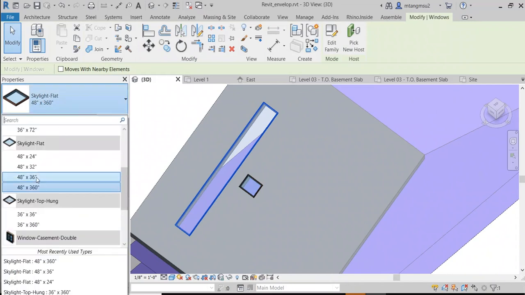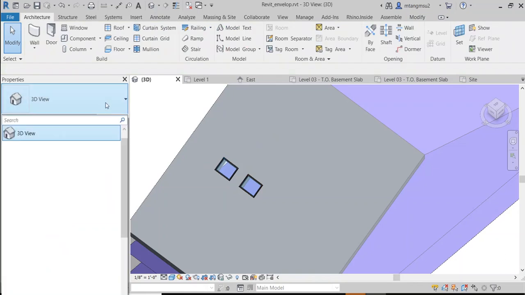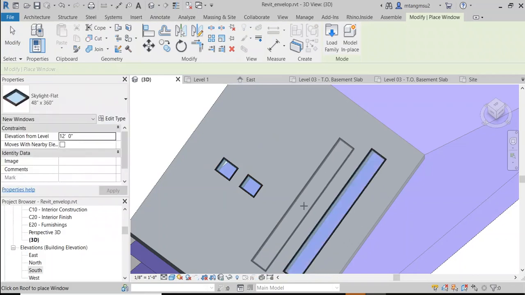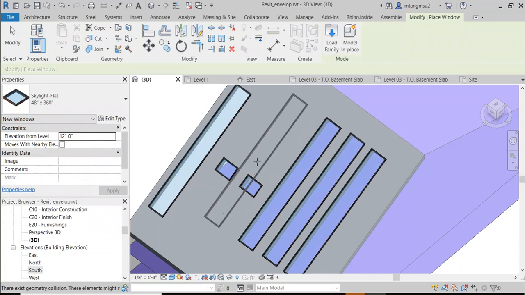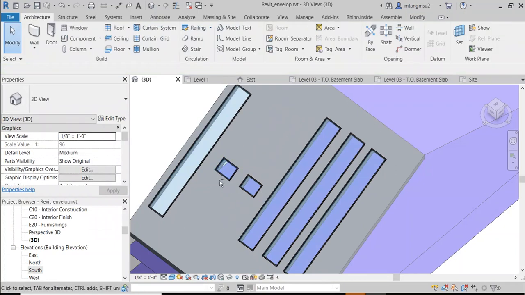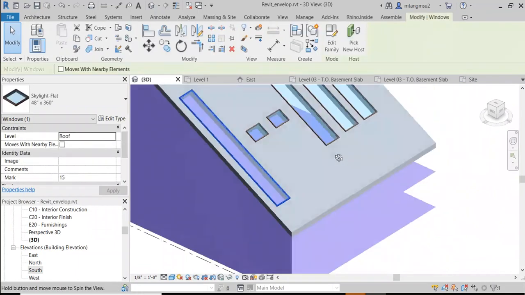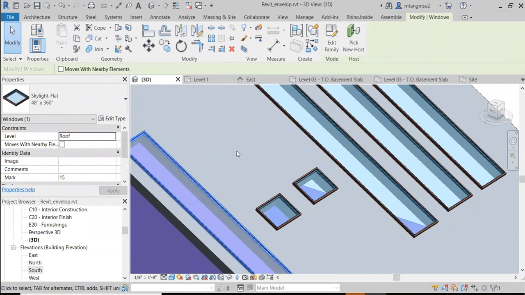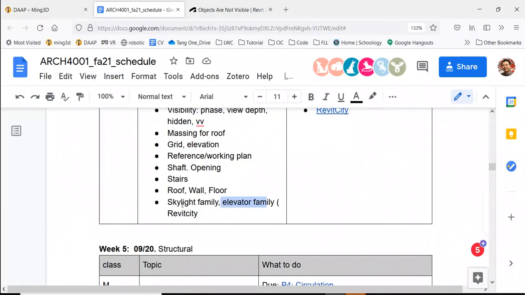Yeah. So this is the skylight you can choose. So if you want to do a multiple of this, 1, 2, 3, 4. That's how you make this new type based on a default family. Okay. So I think that's it about the skylight.